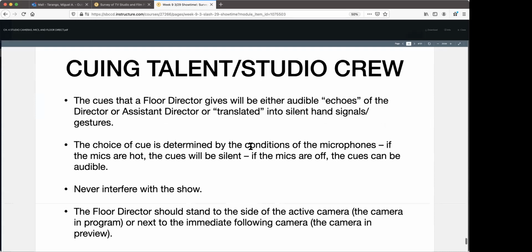Specifically because you're going to be cueing the talent and studio crew. So the cues that the director gives will be either audible cues of the director or assistant director, or they're going to be translated into silent hand signals or gestures. Now, this is all determined by the conditions of the microphones. For example, if the mics are hot, the cues will be silent. If the mics are off, the cues can be audible. The whole point is to never interfere with the show.